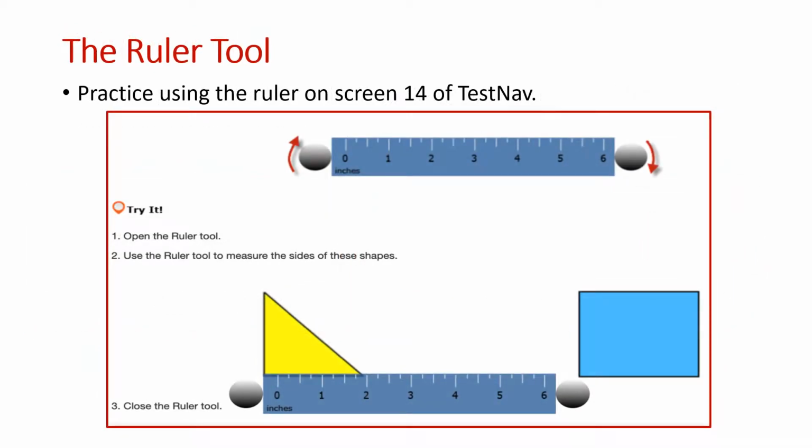The ruler tool is used for measuring objects on tests below grade 10. Here you see the ruler tool being used to measure objects. Select the ruler to use it, drag it, and then select the pointer to move it. Don't forget that the circles rotate the ruler. You can try measuring objects on screen 14 of TestNav.